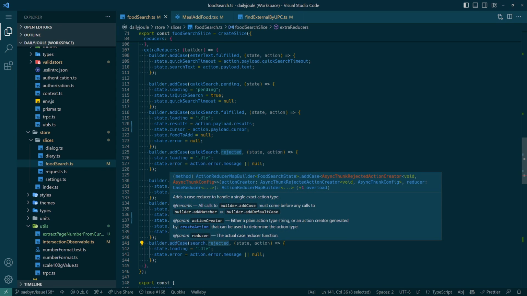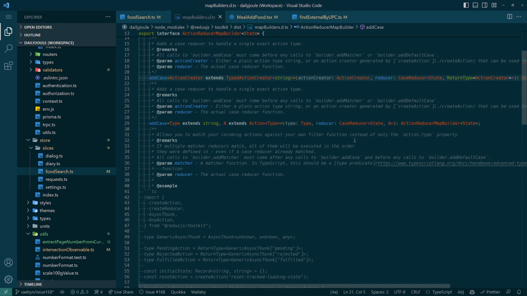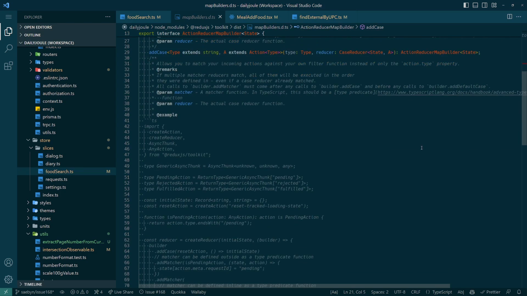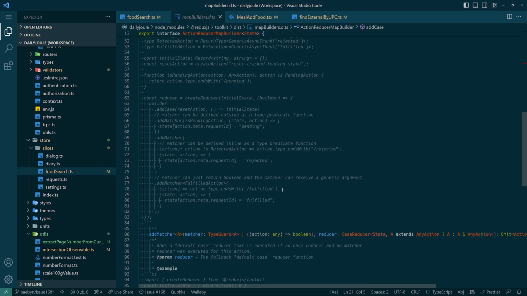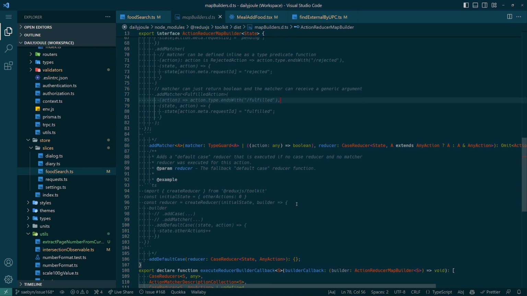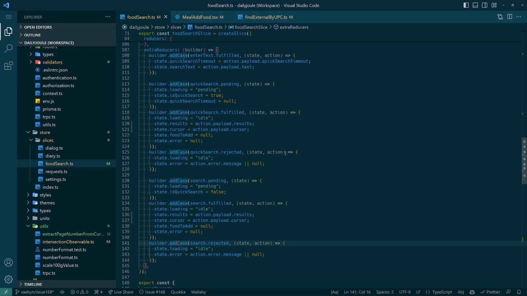In fact, maybe I should just look at the type here. Action creator. Are there multiple types for add case? Allows you to match your incoming actions against your own filter function instead of only the action type property. Add matcher. Yeah, we do some of this where we're looking for anything that's rejected or fulfilled. We wouldn't want to do that. Okay, well, anyway, we don't have to solve everything all at once.